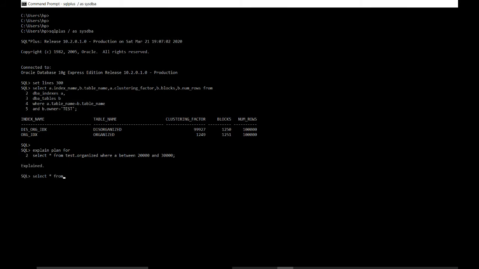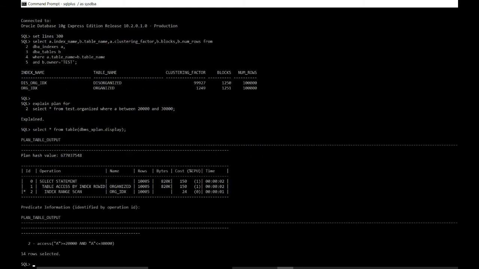Let me see the explain plan: dbms_xplan.display. You can see that this query has used the index which was created on column A, that is the organized index. It is doing an index range scan, so it is getting the values, and the cost is 150. So this is the access method.